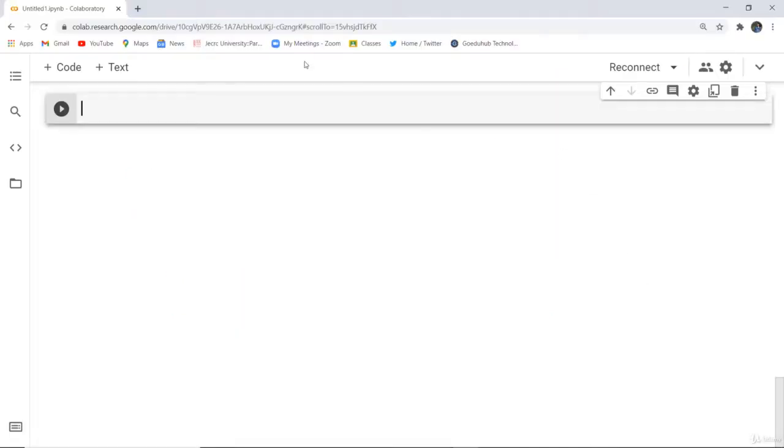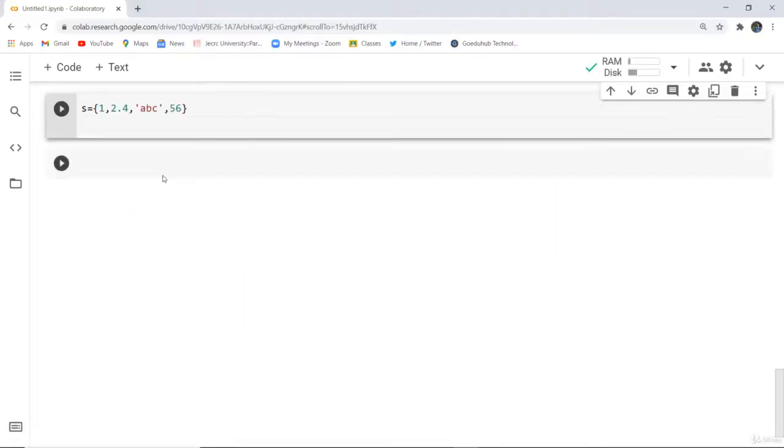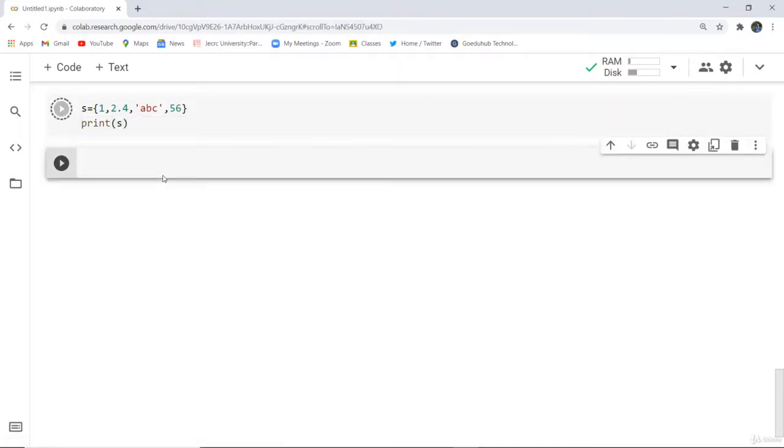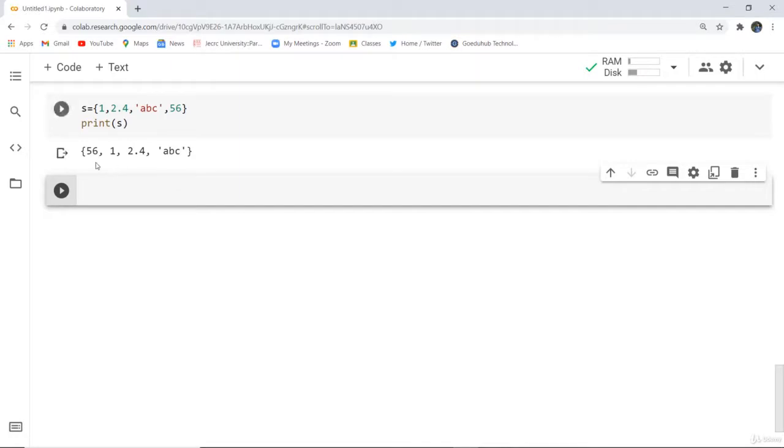So let us firstly create a set. So here you can see that I have firstly initialized a set, and next I want to print this. So I will simply write print s. And as I execute this particular set of code, it prints all the elements which are there in the set.